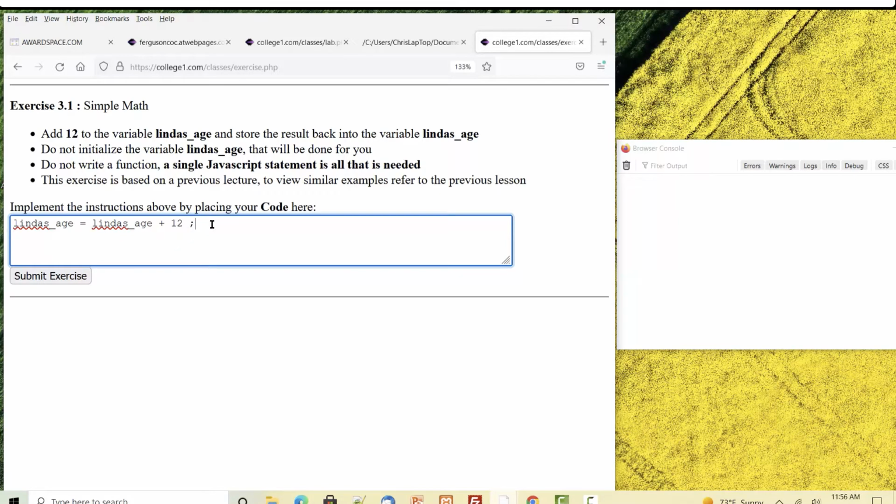But let's make an intentional mistake and see what the console does and how it can help us find our mistake. So I'll get rid of this 12. It has to be there, but I'll get rid of it and we'll submit this exercise anywhere. This is a syntax error. This will not work.